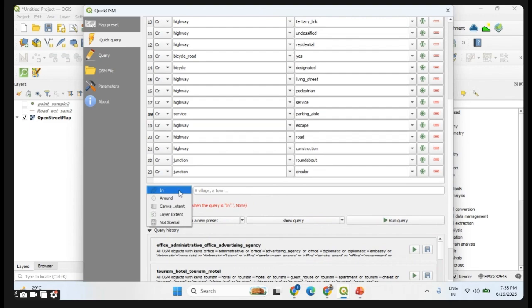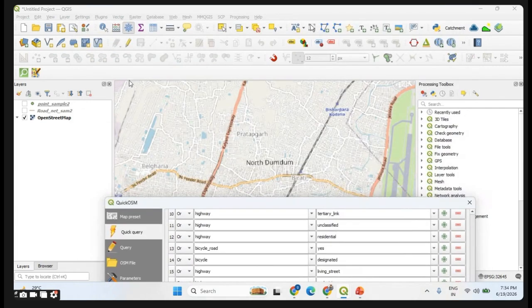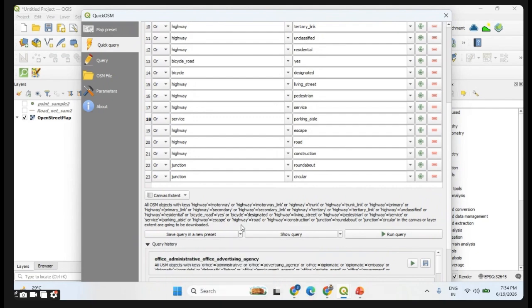Now you need to choose the area for which you would like to download your data. If you have an area of interest file open in your window, it will automatically show up here, and you can choose that particular layer. Otherwise, I'm choosing the canvas extent. Canvas extent means this extent here. Within this extent, any roads that are publicly available, the system will help us download the data.